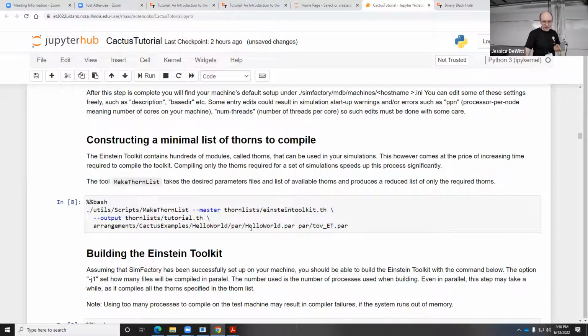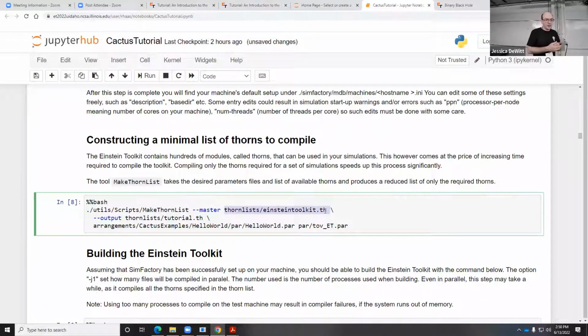I want to run here a simple hello world example, which is described in a parameter file called hello-world.par. And then the TOV example, the single star that I talked to you about before. So these are the two parameter files, two simulations that I want to run. We have a tool called make thorn list that takes as input the full thorn list of everything that's available, called a master thorn list here, and then what you want to run, in this case these two parameter files. You give it an output where it says, in there, write a thorn list that's just large enough to let me run these things.